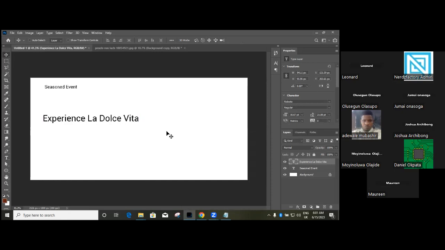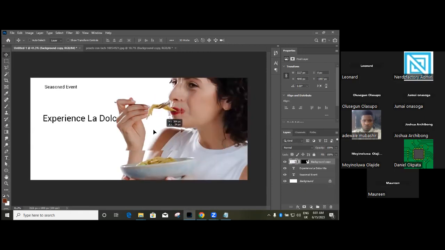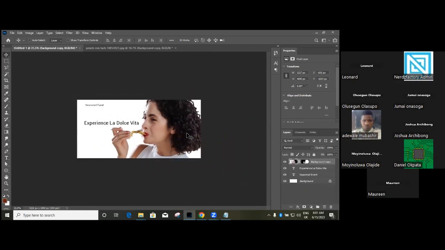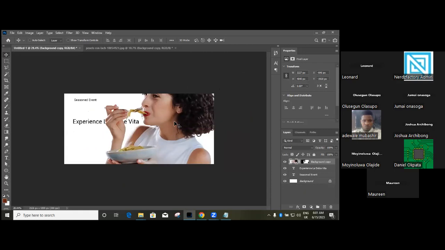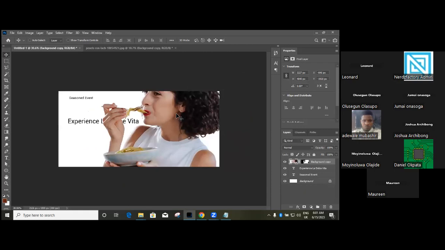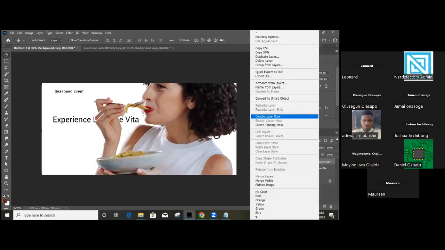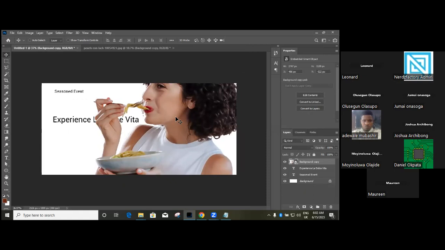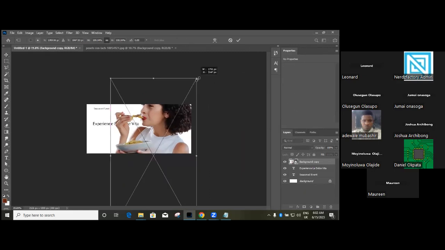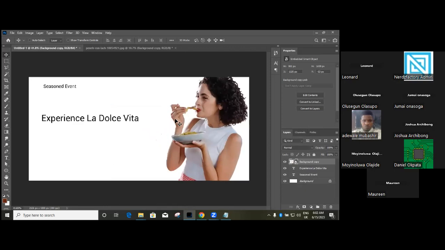At this point, I have to bring in the image. With the layer active, I'll bring in the image, because the image resolution is higher than our own resolution, so we need to scale it down. But before you do that, convert it to a smart object. First, right click on the layer and convert to smart object. Why? Because you want the quality of the image to be preserved when scaling down. That way you retain the quality of the image. If not, you scale it down and you lose the quality.